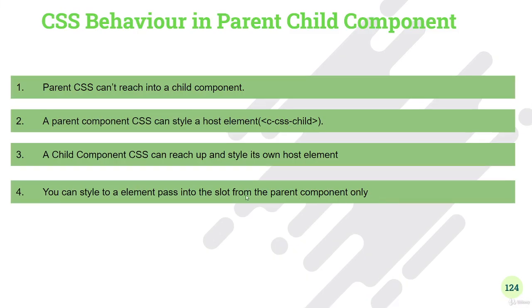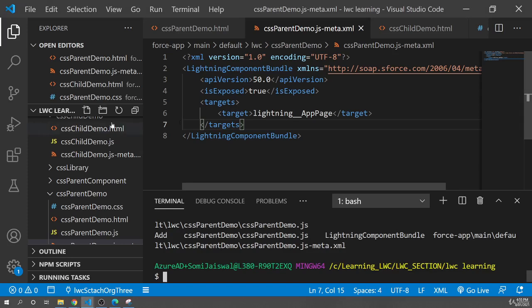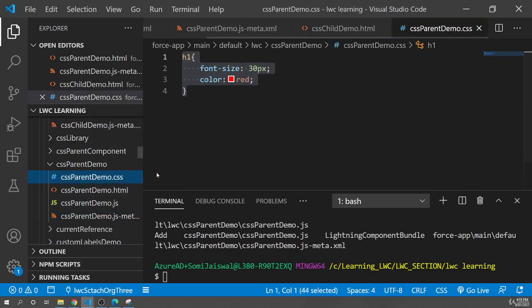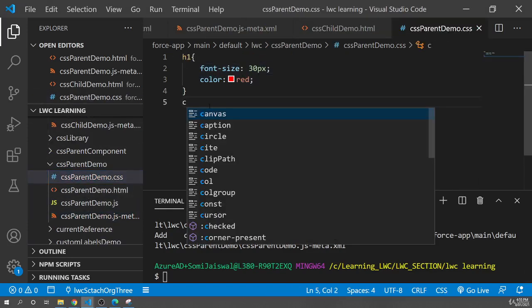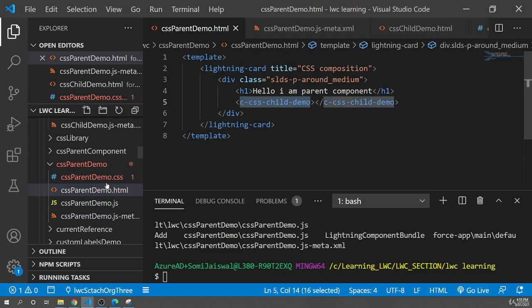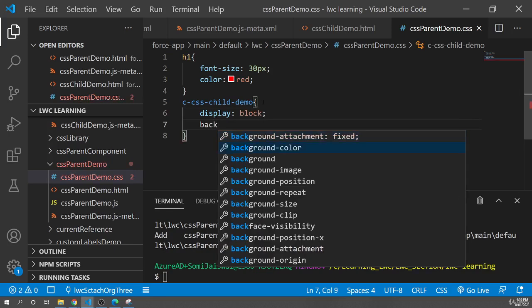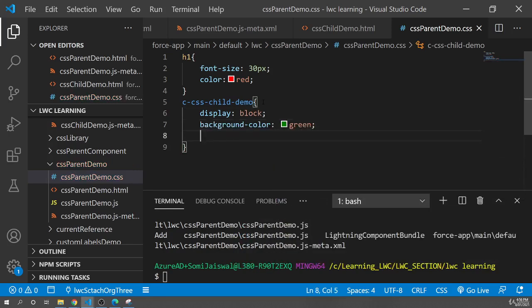Let's go to the second point. In the second point, we are talking about the host element. A parent component CSS can style a host element. So let's go and apply the style to a host element. In the parent demo.css, I'll call our child component tag, you can copy this tag itself, that is the host element. We'll apply the style: display block, background color green, and color white.